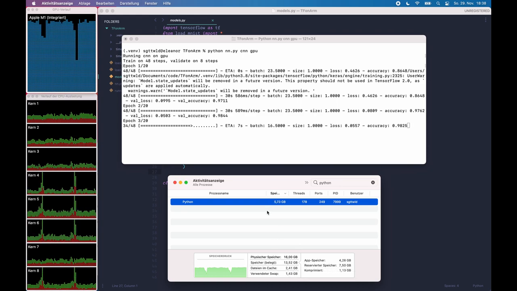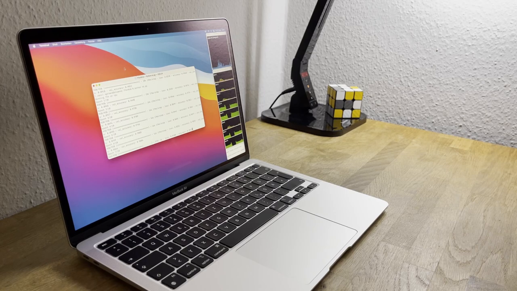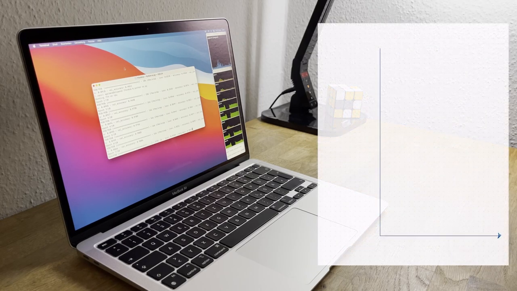So now that we know that we can run on the CPU and the GPU, we will just run these two networks on some other devices here and see how the new MacBook Air actually does in comparison.